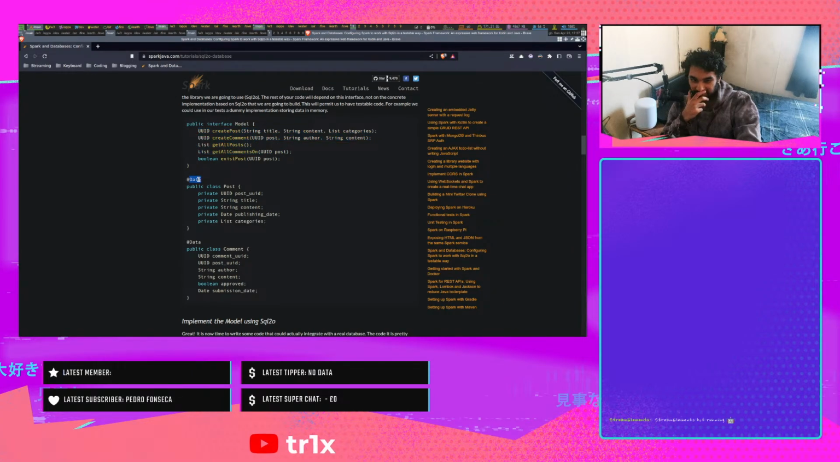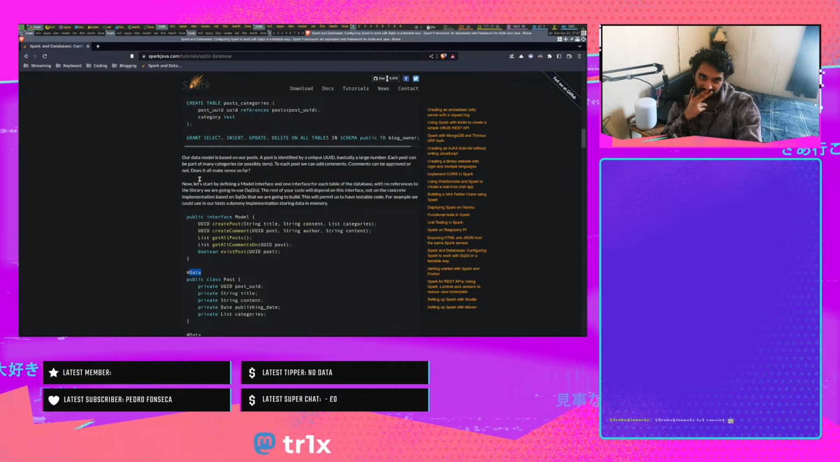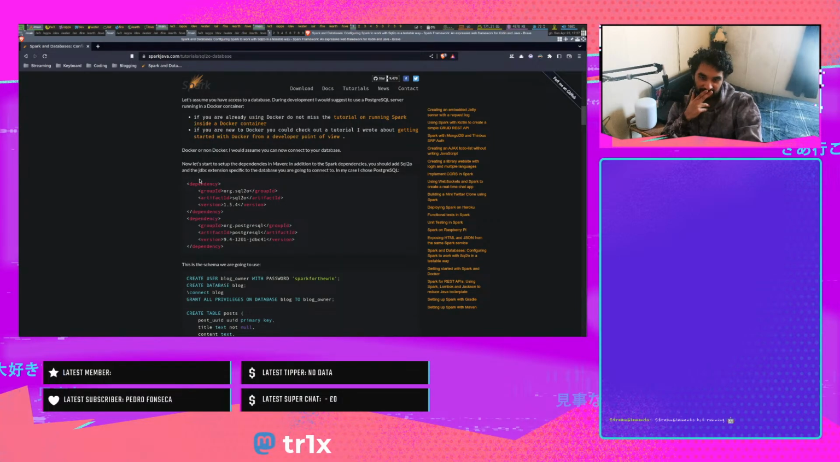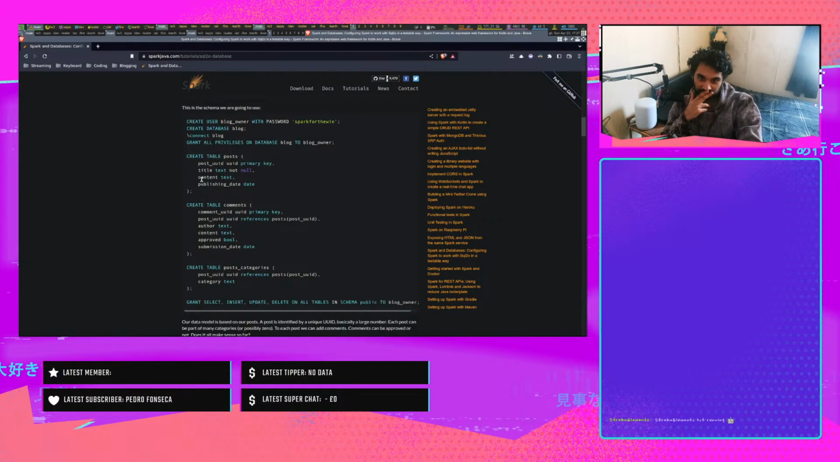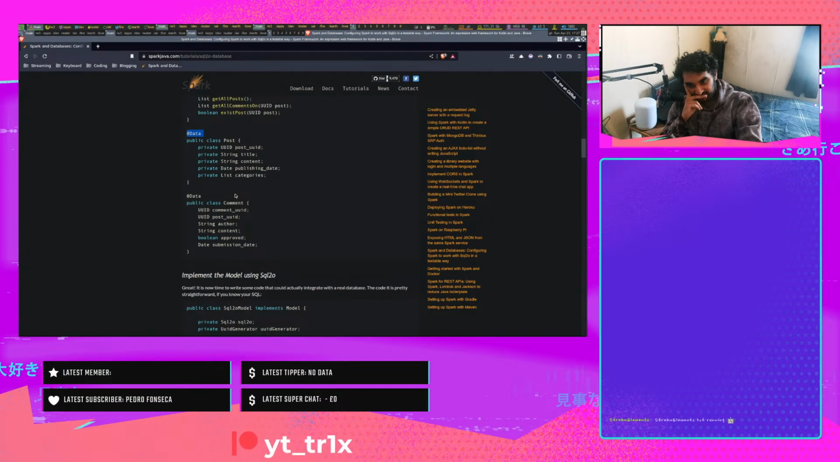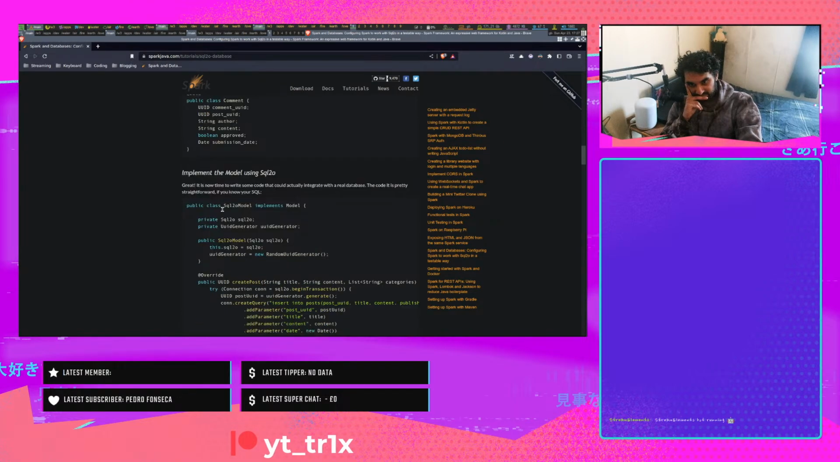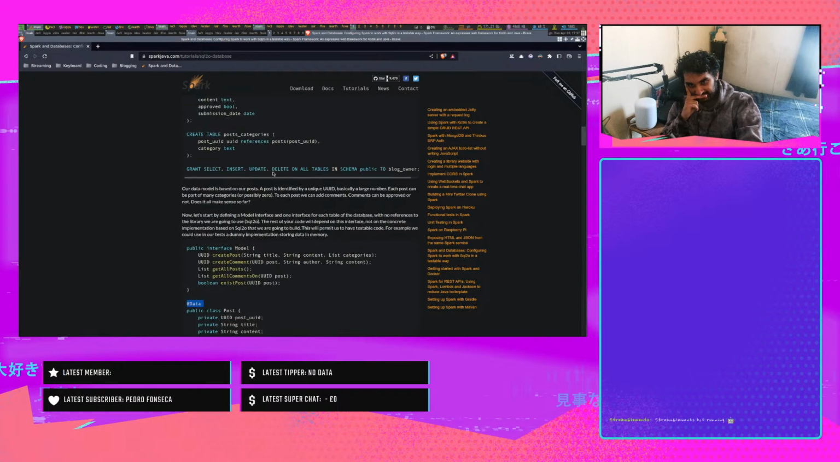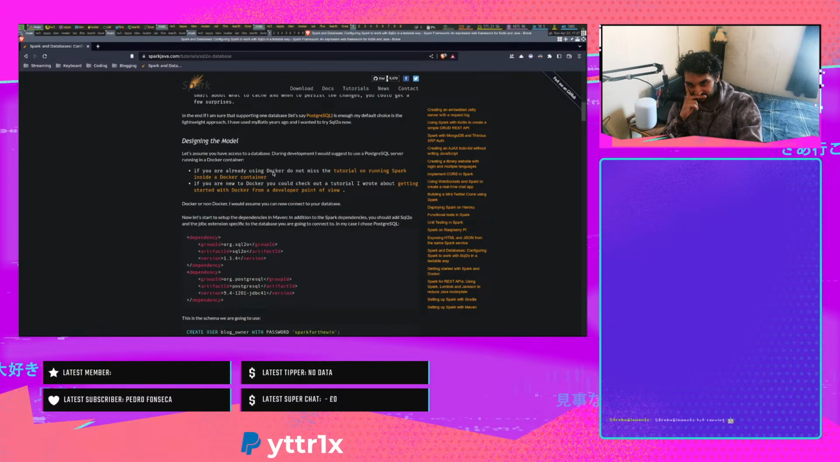Oh, is this using Lombok? No, it's not using Lombok. Interesting. It's using a data annotation. I thought this would be using Lombok, unless the annotation is coming straight from Sql2o or Postgres.